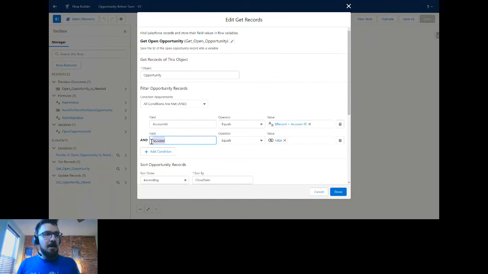I'm seeing Ben's question: is there a difference between isNew and checking the record ID to see if it's null? Those two things will give you the same result. You don't have the ability to use isNew in entry conditions, which is why I showed you the record ID is null trick. You could use the record ID is null throughout your criteria in the rest of your flow if you wanted to, and that would work the same way.